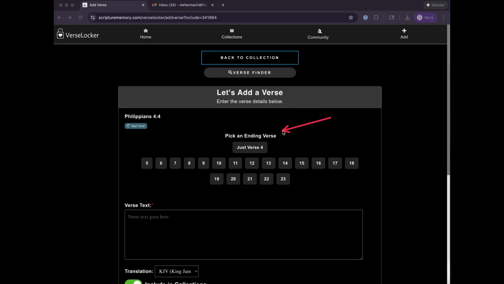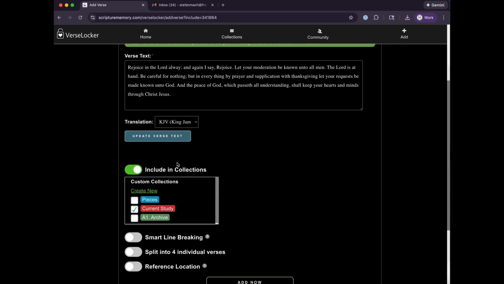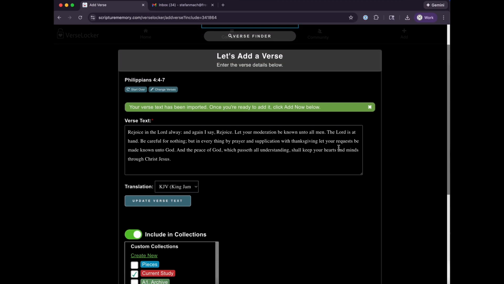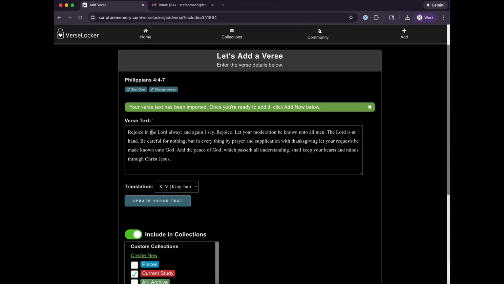Just like it says right here, ending verse. So we're going to select 7, and it's automatically going to put the text in. Now, I'm using the King James Version. You can see that right here.